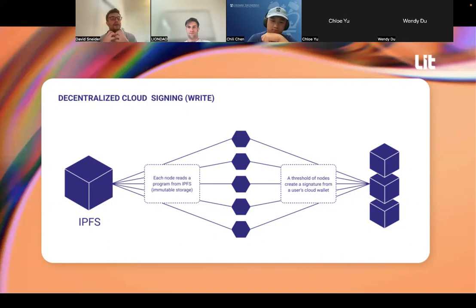And once a party aggregates those signature shares, whether it's the user themselves or some third-party executor that they're using to push the transaction to chain, they can basically create human out-of-the-loop signing.